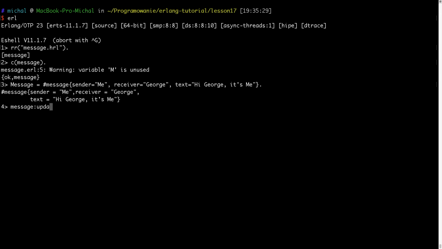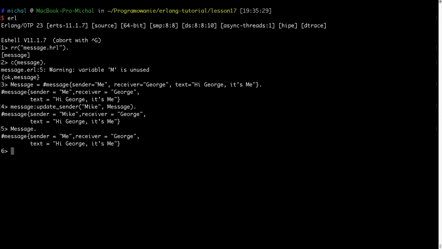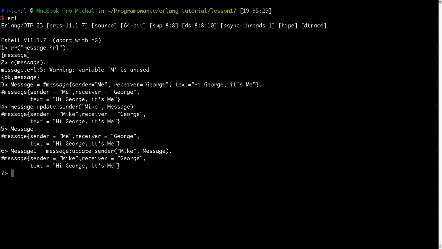sender. Update sender, and the first value should be the value to which the sender should be set. Let's say Mike, and then message. Okay, so now of course message still has the old values, but I can assign it to message one, and now it gave me an updated record where the sender is set to Mike.